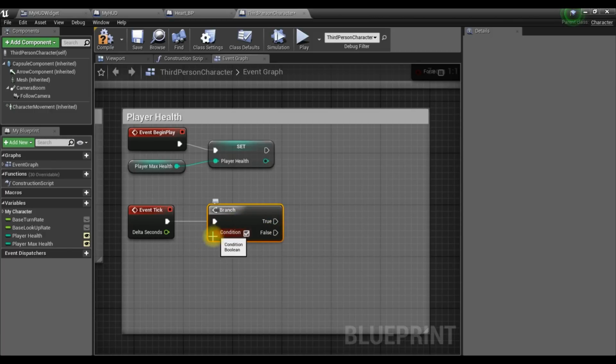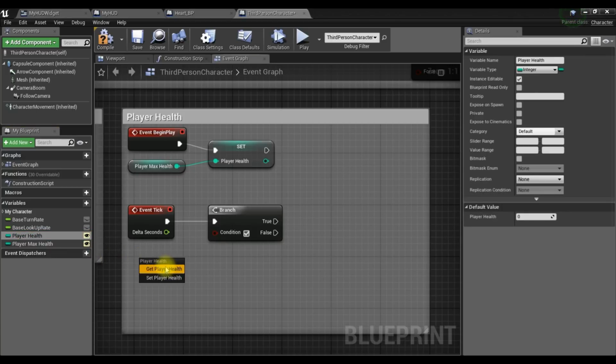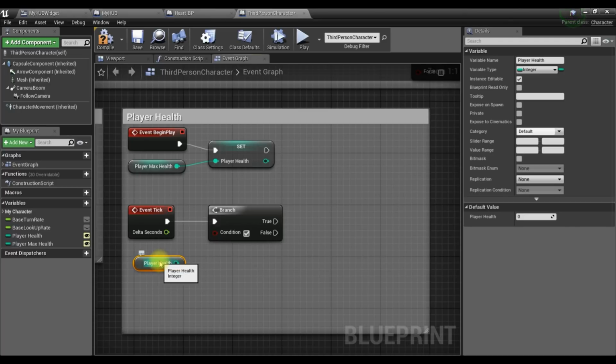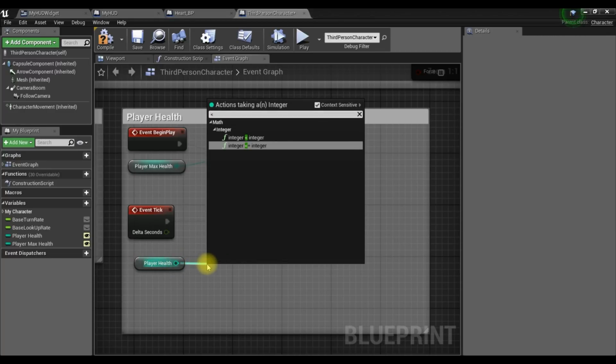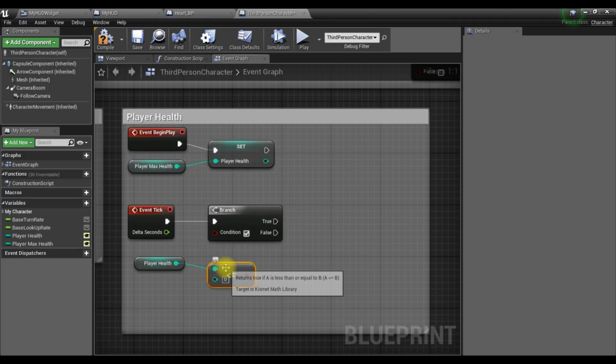And we're going to tell the condition to check the current amount of health. So the first part is to check player health. So drag in player health. We want to get the health. And we're going to check to see if the player health is less than 0. So I'm going to drag off the wire and type in less than. We want to make sure that we are less than or equal to, because you could be 0 and still be alive. So we want to make sure that you're 0 or below. So less than or equal to. In this case, we just want to compare to 0.